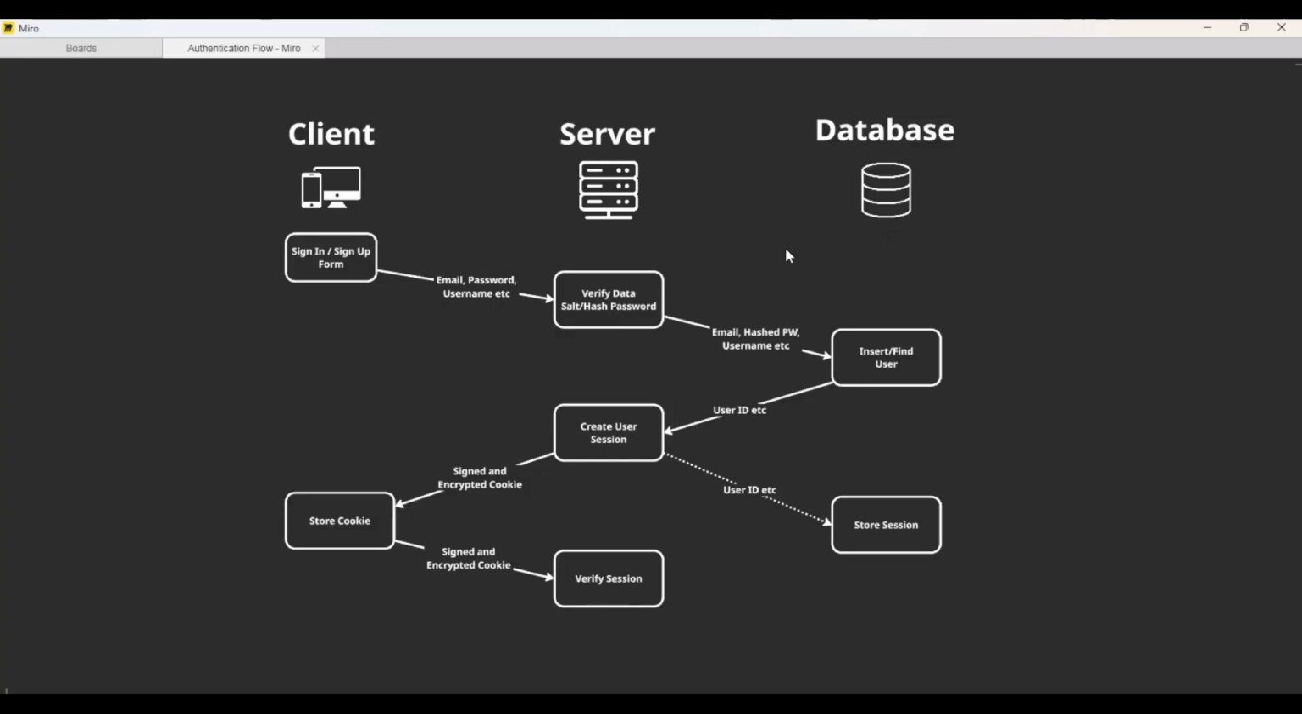And if they're looking to sign in, we'll go and find that user based off of some sort of identifier, whether it's their email or username, and compare the hash passwords. And if they match, we'll go ahead and create the user session. And from here, there's a couple different ways this can be done.